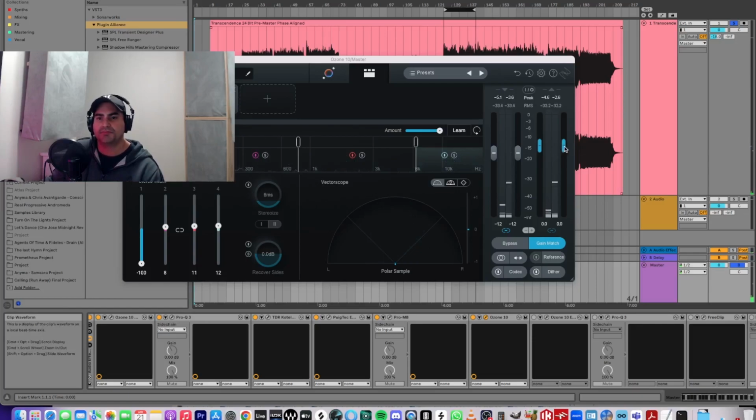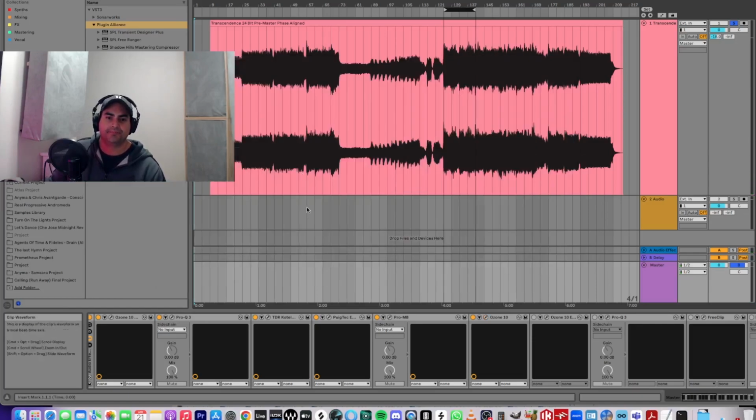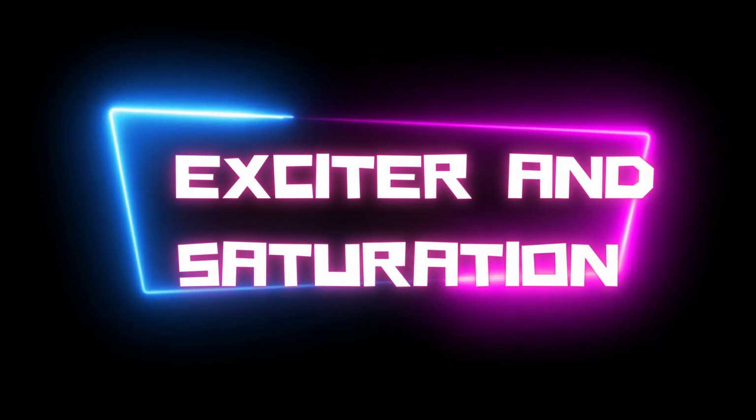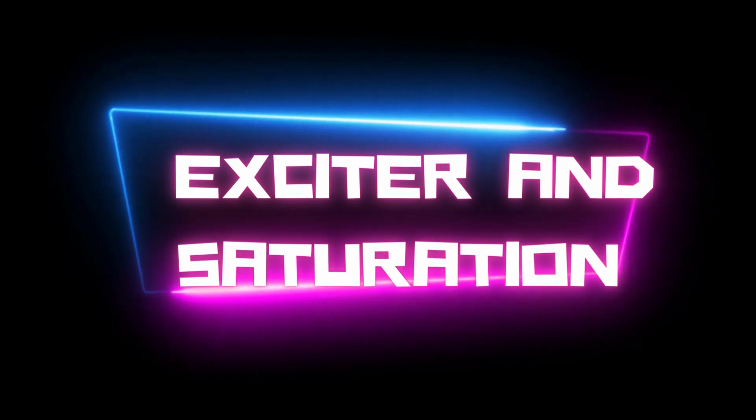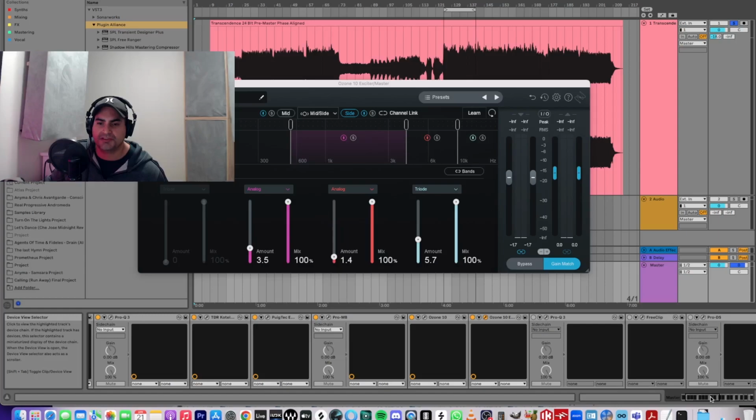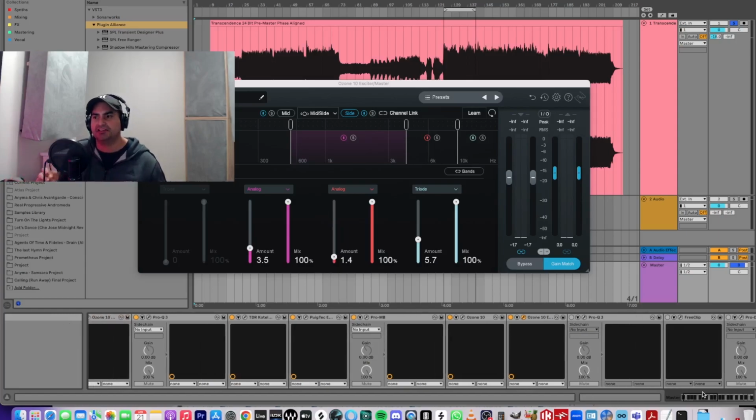Once again, we're doing some gain staging there. If we move on, the next plugin in the chain, Ozone again, we are now using some exciter. The reason why I left the sides without any compression on them was because I wanted to add some excitement or some distortion on the sides only.